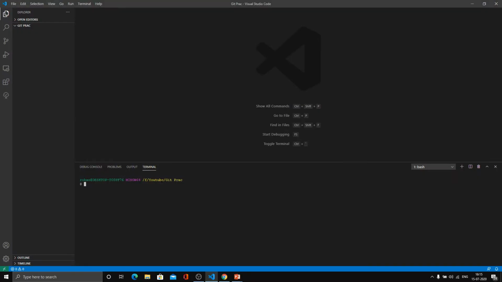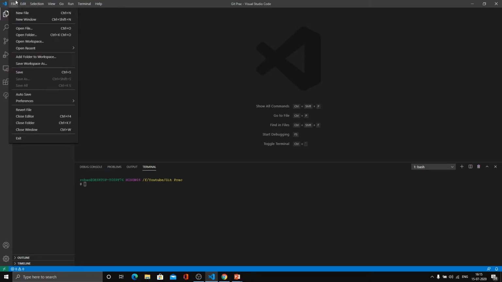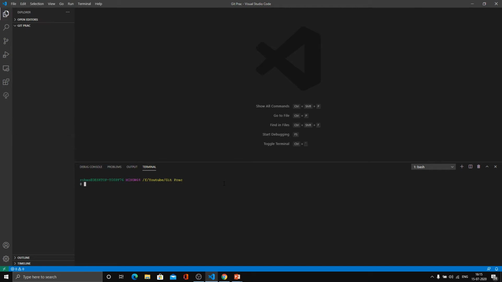So we'll be moving to our VS Code. In this VS Code, I have opened a folder known as Git Practical. You can go here and open a folder, and once you do that, your folder name will be shown up here. I told you to install VS Code because it will be useful for understanding Git. Even if we don't have VS Code, we can simply understand Git with the terminal as well.